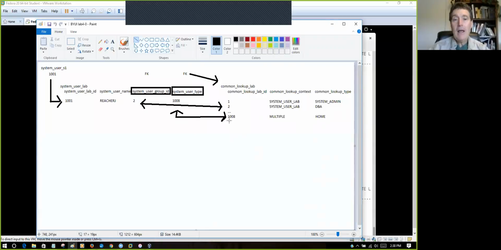Okay? And then the same for the system user type. Go into the common lookup lab table, find the row where the common lookup context is multiple and the common lookup type is home, take that common lookup lab ID and put that into the system user type for the value that we want in that row for Jack Reacher. Okay? Oracle will do that, and we will then have that value inserted.